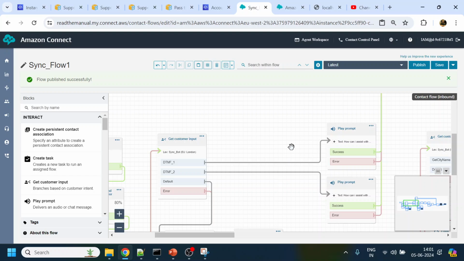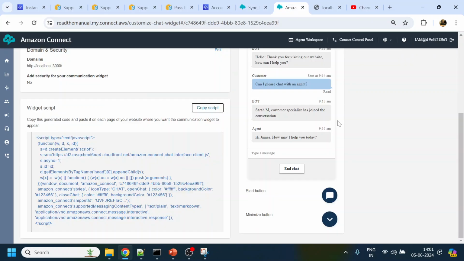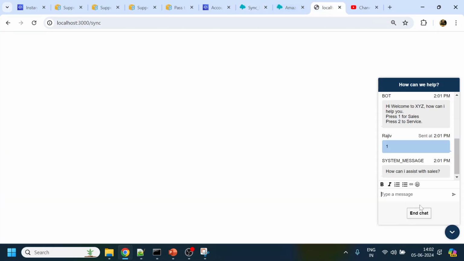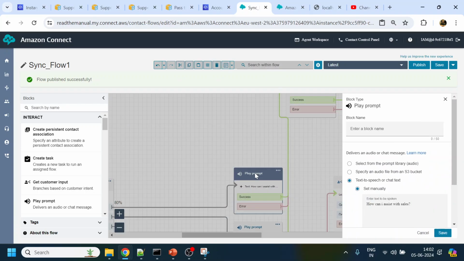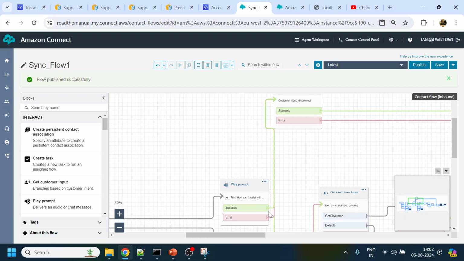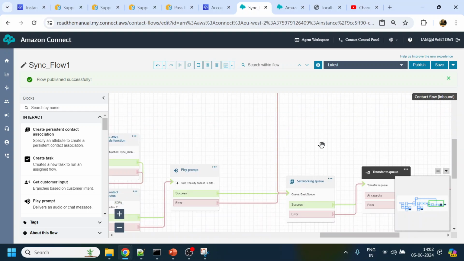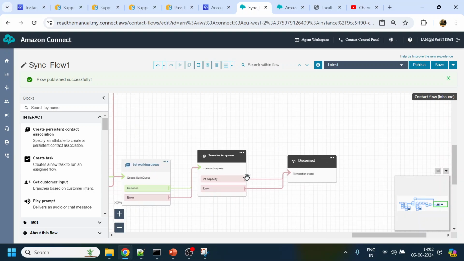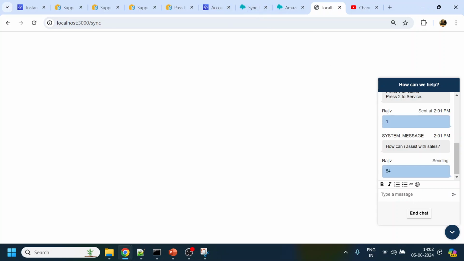What exactly is the flow? How can I assist? And then it should connect me to an agent. Let me log in as an agent also. It is waiting for input. So how can I assist you with the sales? And then it goes to the disconnect flow, which we don't want right now. And basic working queue, transfer to agent at capacity. Okay, so if I give anything, have I logged in?